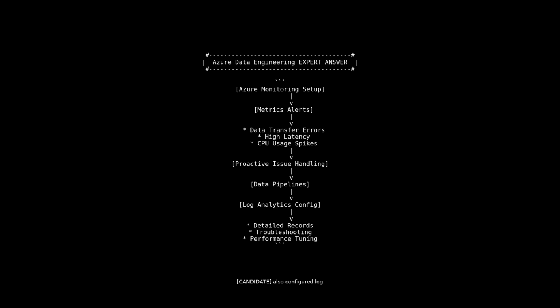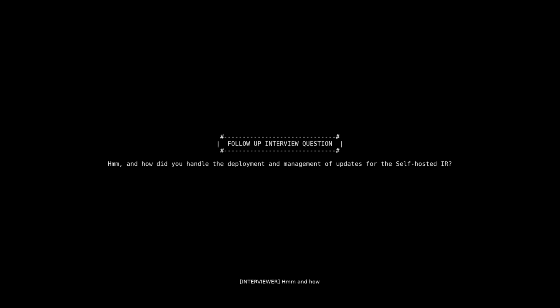We also configured log analytics to keep a detailed record of all operations, which helped us in troubleshooting and performance tuning. And how did you handle the deployment and management of updates for the self-hosted IR?